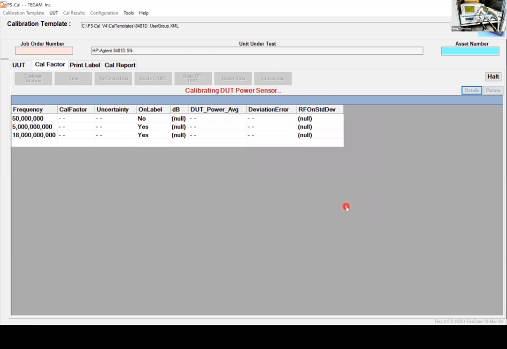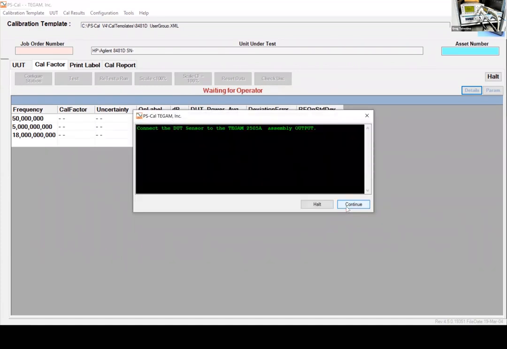And now you can see on the screen, PSCal is calibrating our device under test sensor. Once it's finished with that, it'll ask us to disconnect from the power meter, from the power reference output. And now we're going to connect to the standard calibrated attenuator on the TEGAM 2505. So we'll make that connection. And I didn't bring my torque wrenches with me today, but typically we would torque those down if we were doing a production calibration. So I've made that connection.